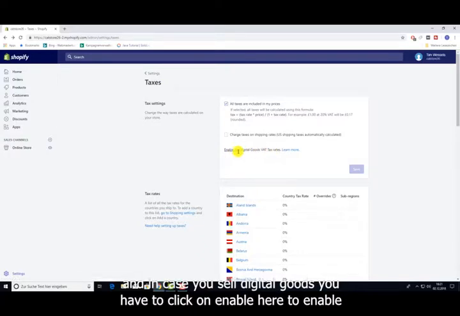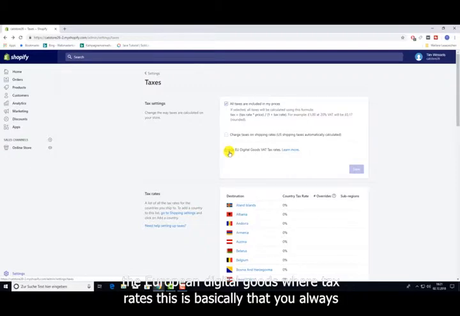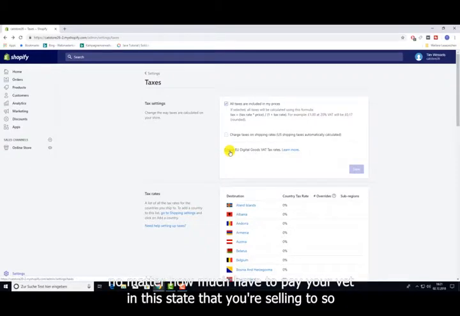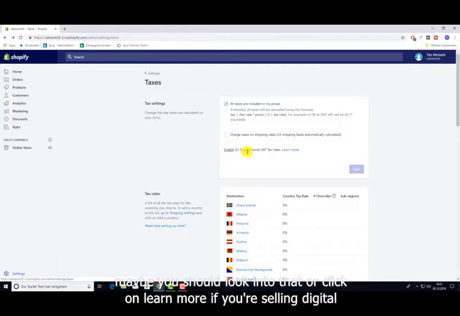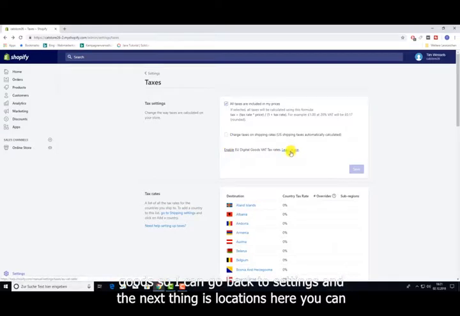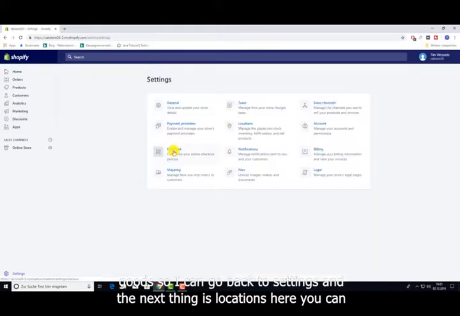And in case you sell digital goods, you have to click on Enable here to enable the European digital goods VAT tax rates. This is basically that you always, no matter how much, have to pay your VAT in the state that you're selling to. So maybe you should look into that or click on Learn More if you're selling digital goods. So I can go back to Settings, and the next thing is Locations.